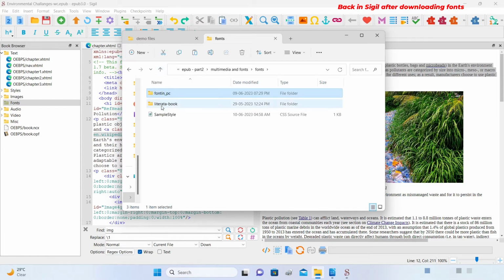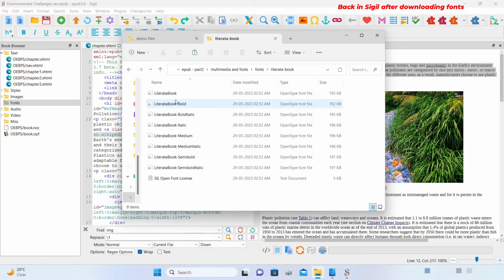Likewise, after unzipping the Literata book font, I have quite a few of these. I am interested in the regular font here, Literata book regular, the first one. I can of course use any of these Literata book varieties like bold, italic, etc. But I'm interested only in the first one.